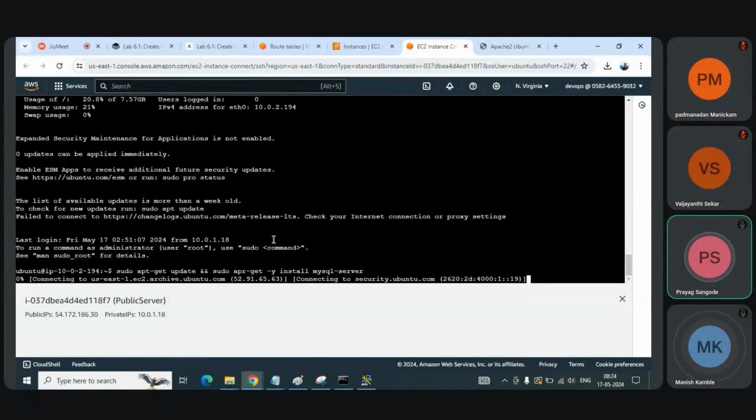Press enter, and if you see, it will not work properly. It doesn't have internet. The main reason is it is not in a public subnet.